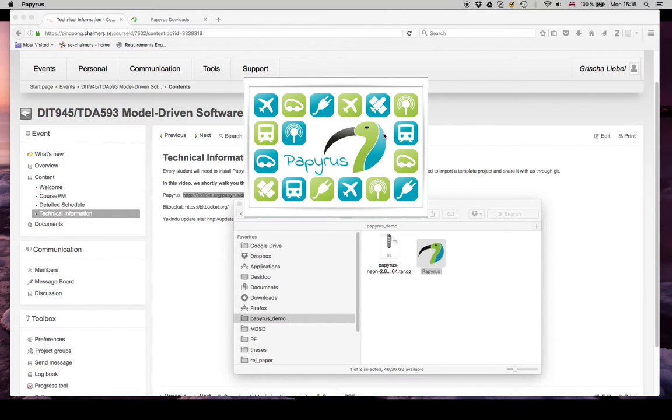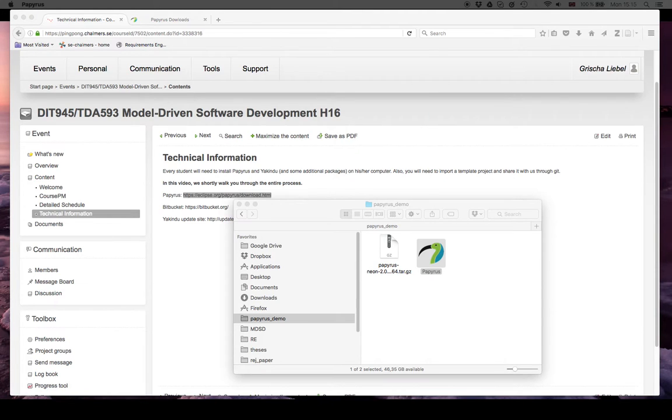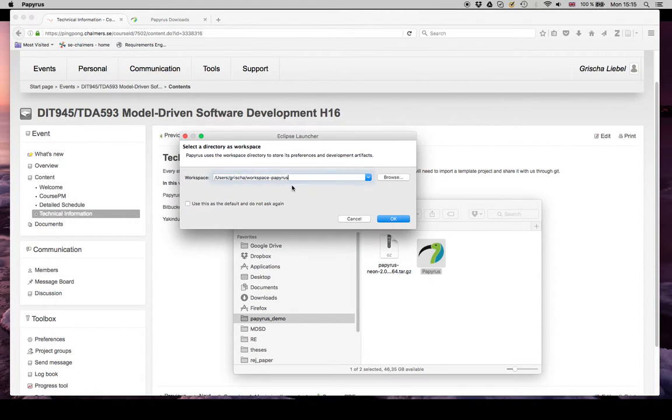Shortly after this has loaded, it will ask you to set up a workspace. Here we go. The workspace in Papyrus, or in Eclipse generally, is the folder where all your projects, basically everything is saved. I'll just do that really quick here.